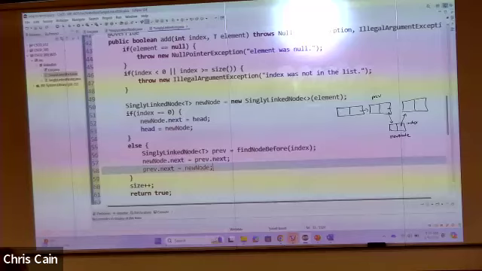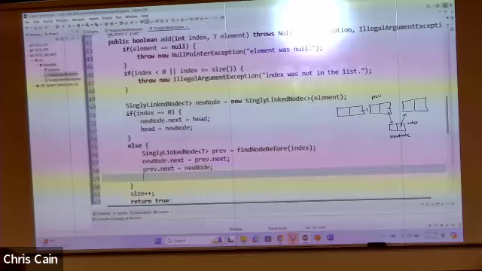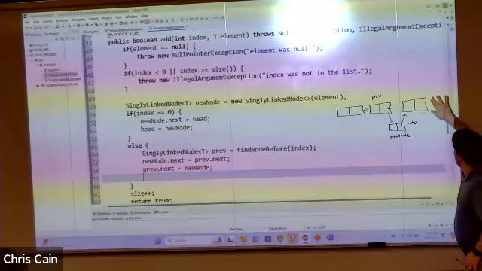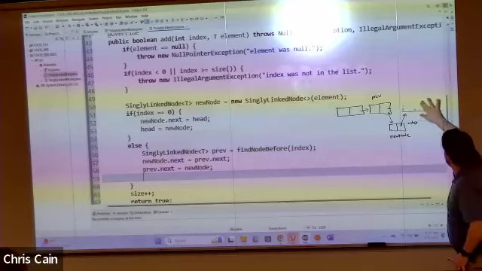So we've done this, great. What if we manipulated the tail? What if we just added something at the tail? Remember that index could be something like size. We could be wanting to add at the end. This node actually may not exist.